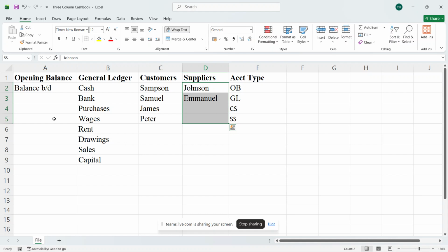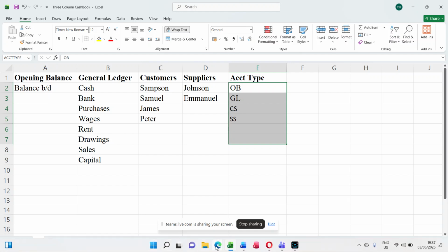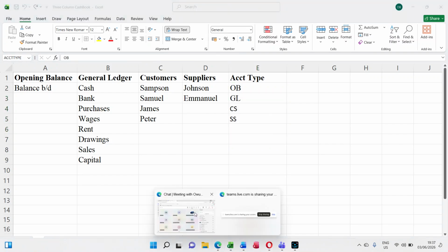Then the last one that we are going to create is the account type. So we highlight from OB, then name it ACCT type, no space, then you press enter to accept.